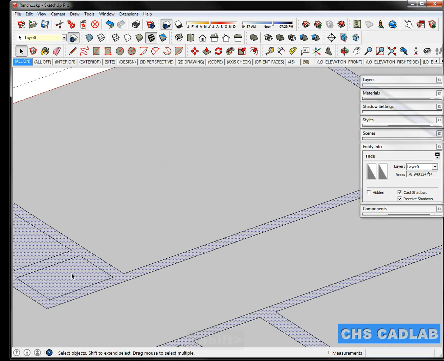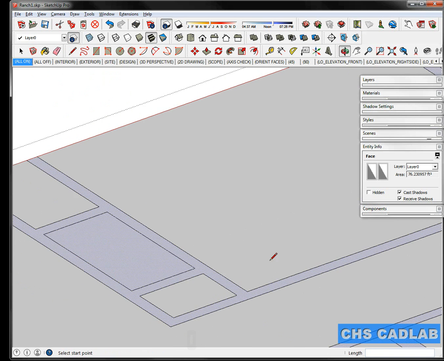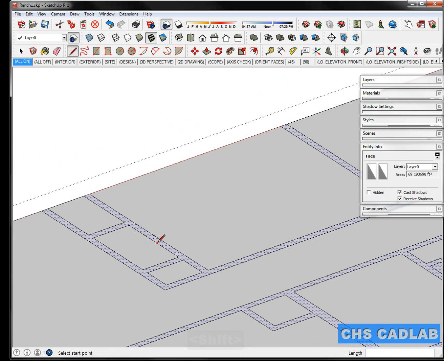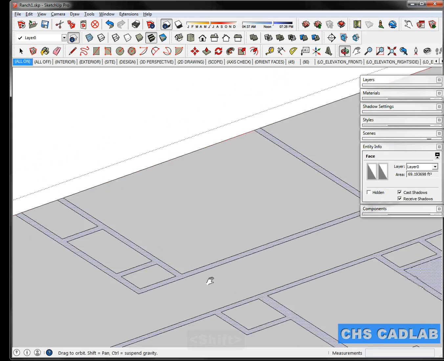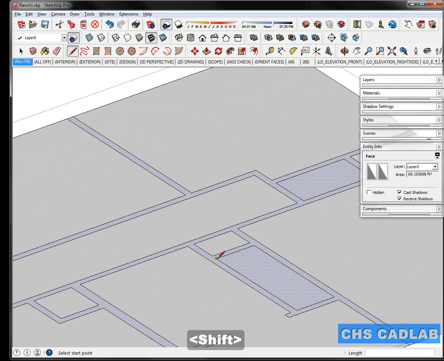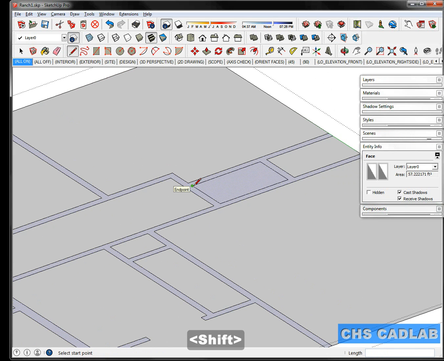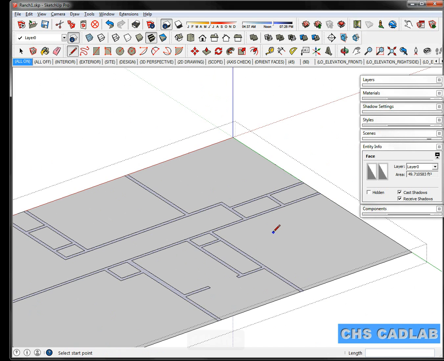Sometimes just tracing will break that coplanar edge. So you can see I'm just kind of going over the spaces that didn't. There we go.